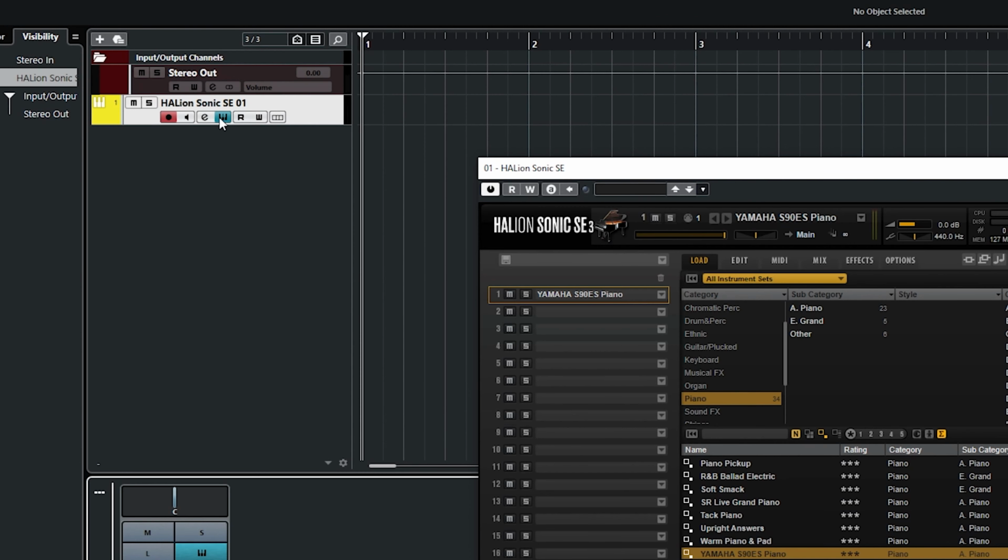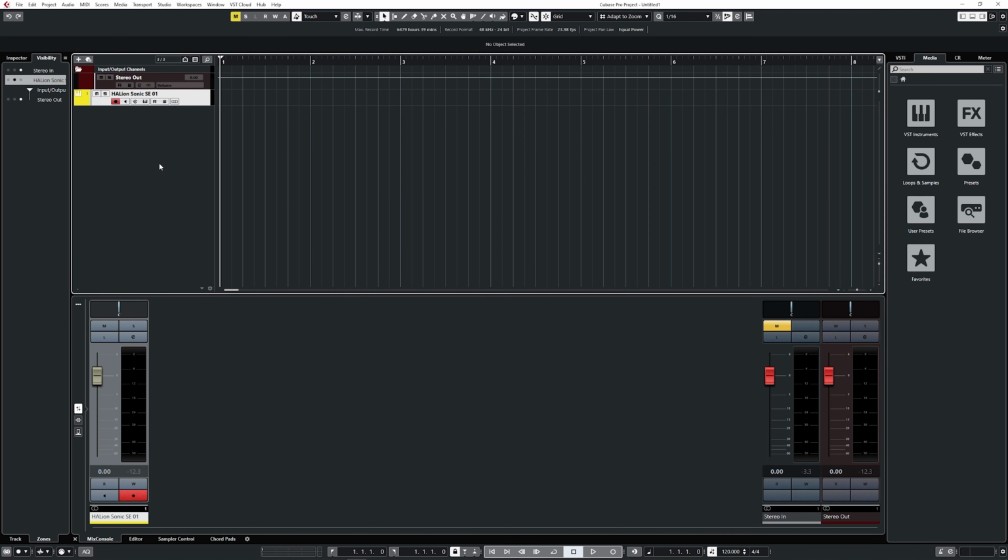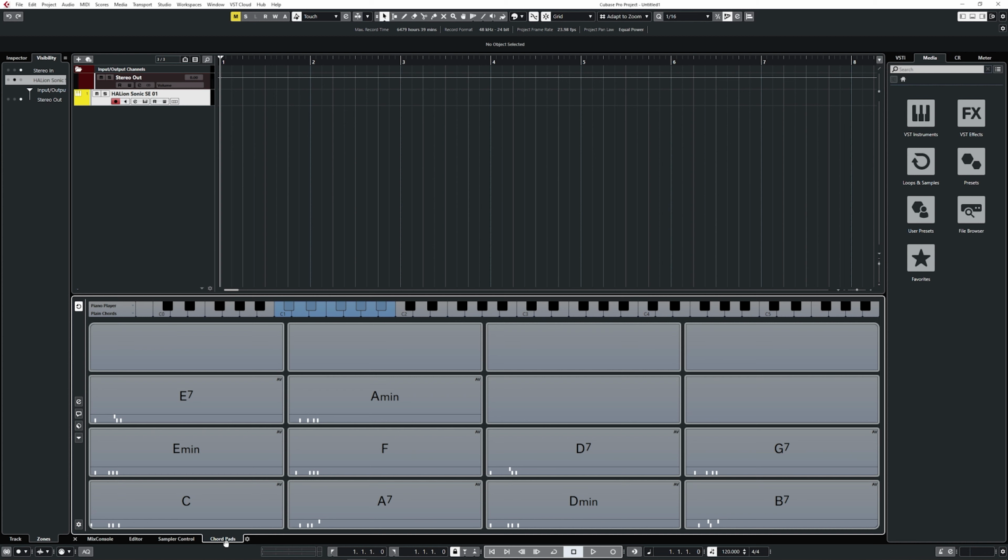Okay, so let's hide the instrument for now. And I'm going to begin this track as I begin every track, and that is with a chord progression. And for this, we're going to use Cubase's chord pads. Chord pads can be found in the lower zone by clicking on this tab. If you don't see this tab, click on the cog and make sure chord pads is checked.